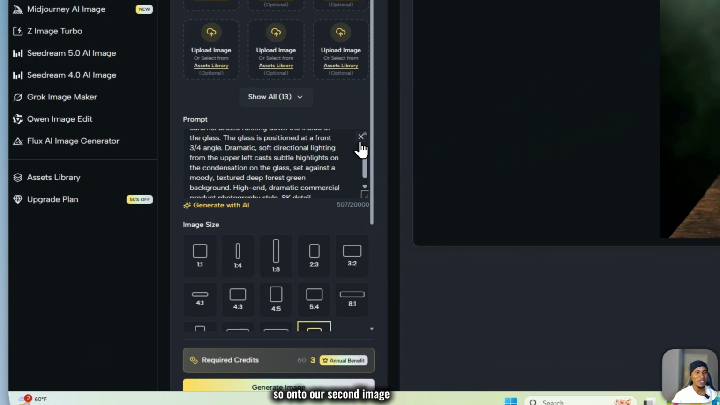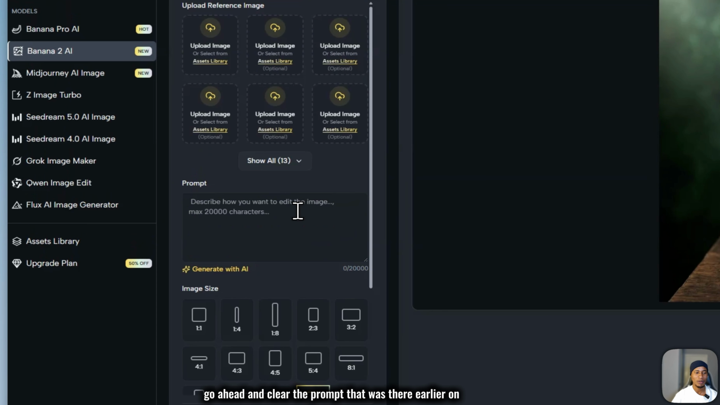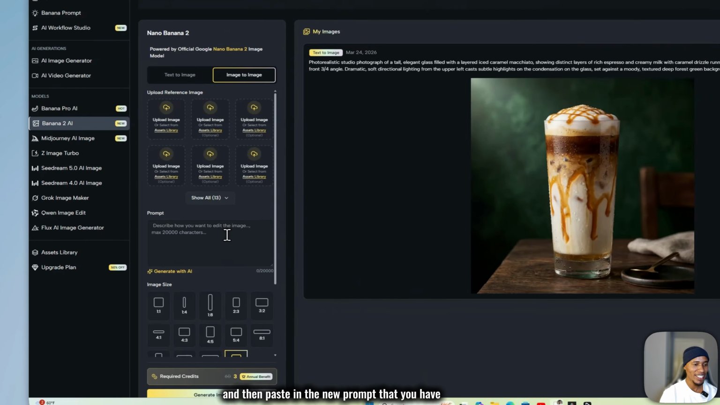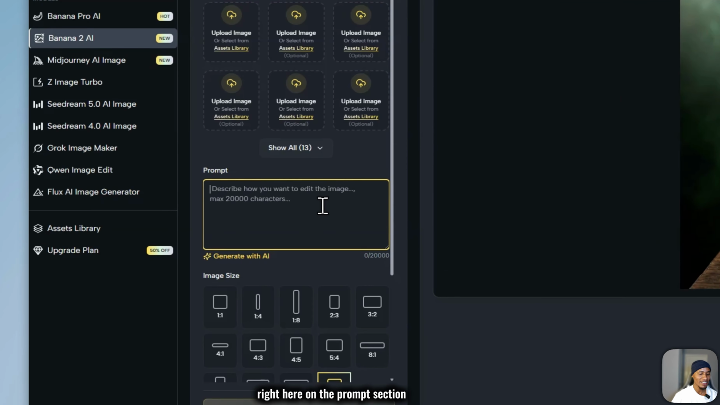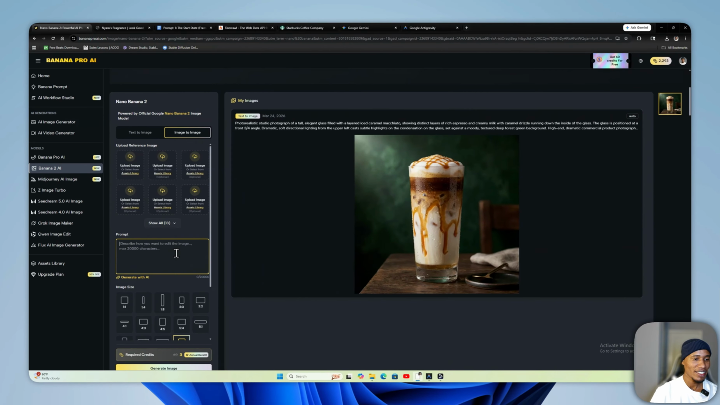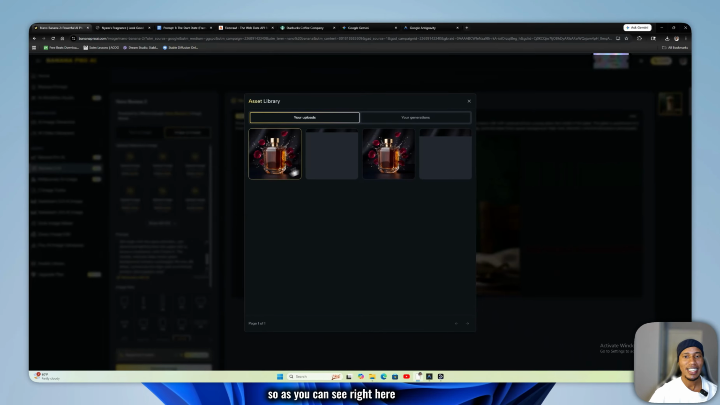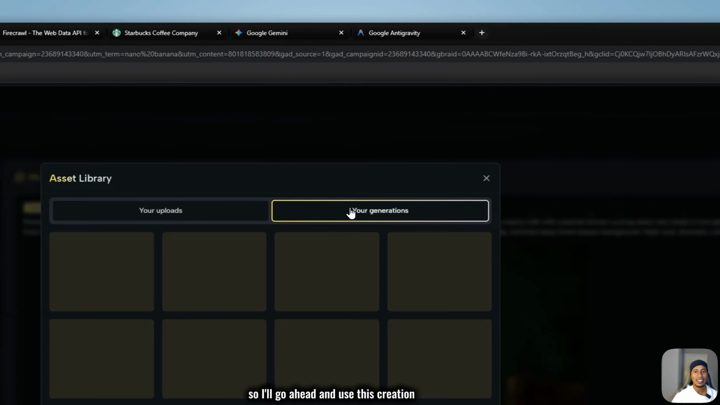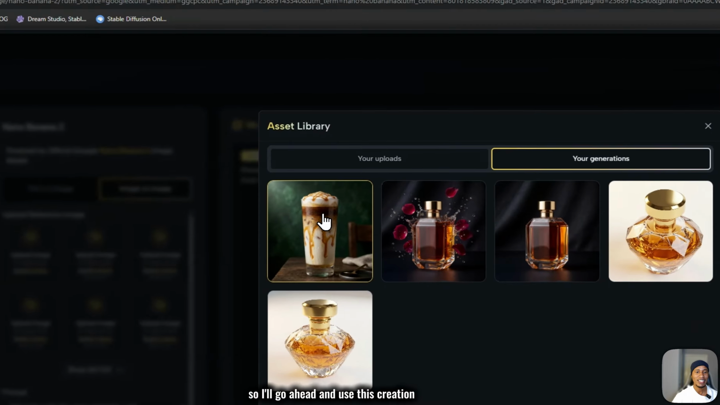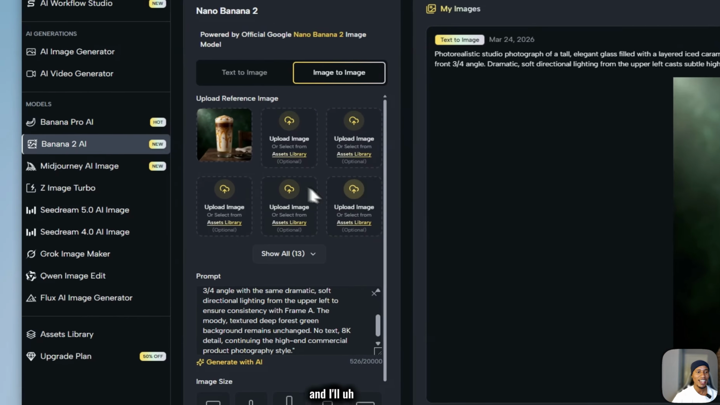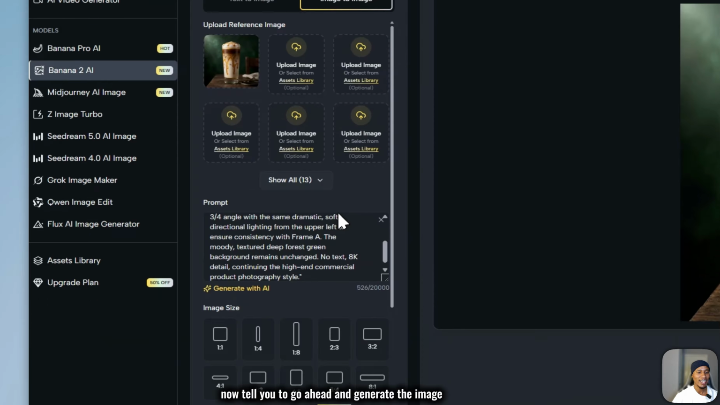So onto our second image, go ahead and clear the prompt that was there earlier on, and then paste in the new prompt that you have right here on the prompt section. And then go ahead and tell it to use the image that it has from the library. So as you can see right here, I already have some creations. So I'll go ahead and use this creation that I created right here. And I'll now tell it to go ahead and generate the image.